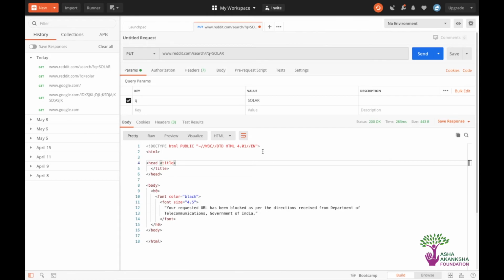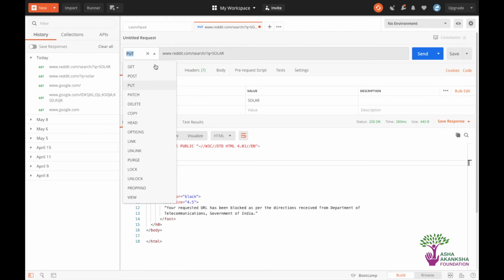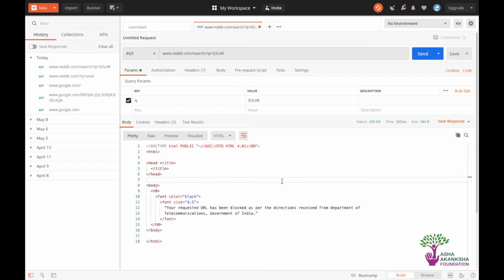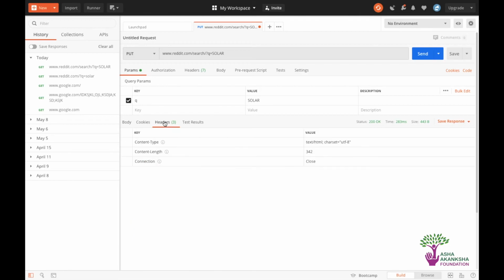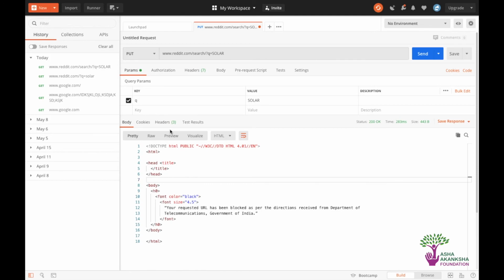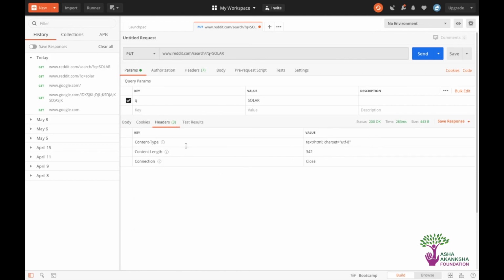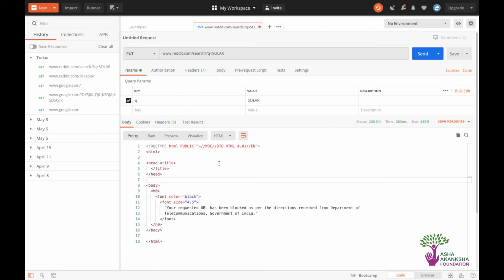So that's all that is, and you can use all of these, and we will spend a lot of time on these, and I'm sure you will get really comfortable with them, so don't worry about that. But yeah, this is what it is, and we have the headers here, which has a lot of things like the content type is text/HTML, content length is 342, right? And connection close, that's some different thing, right? So we are getting a lot of data back here, and this is the main HTML.